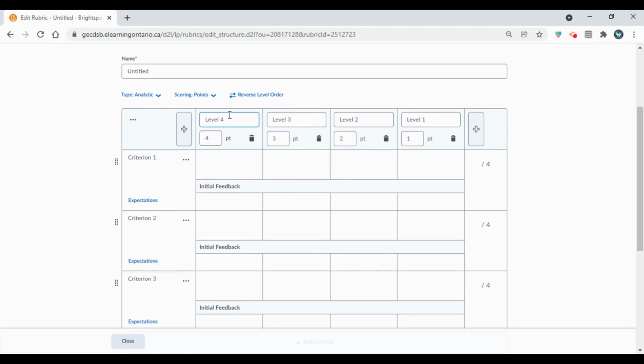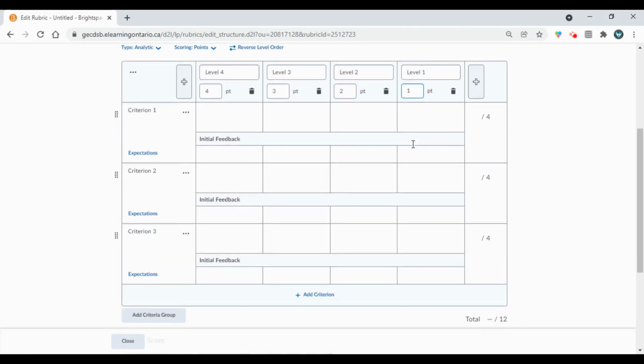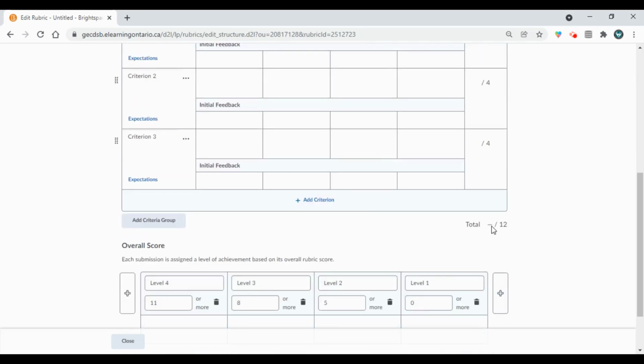So for example, it's set up as level 4 is 4 points, level 3 is 3, level 2, and level 1. So each criterion then is worth 4 points because that's the maximum score you can get on it. And there are 3 criterion at 4 points. So this is going to be marked out of 12.